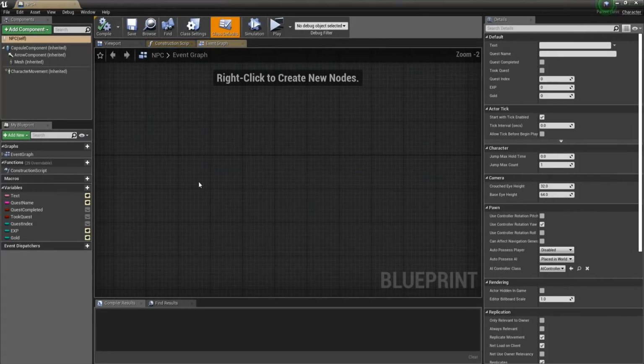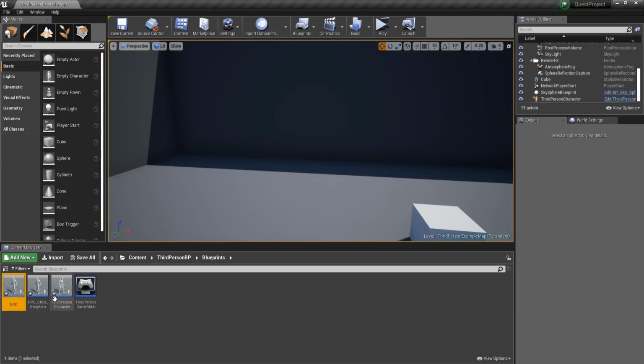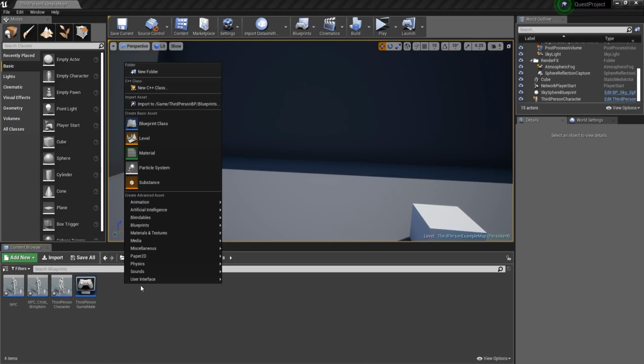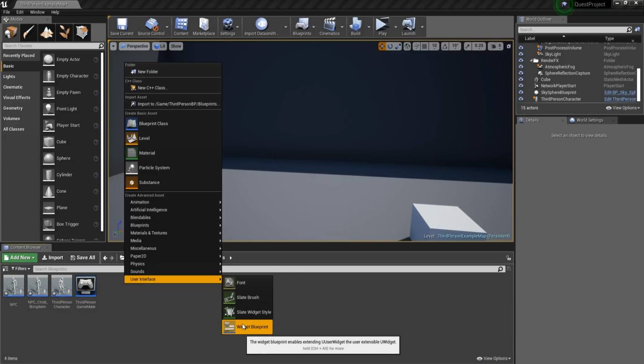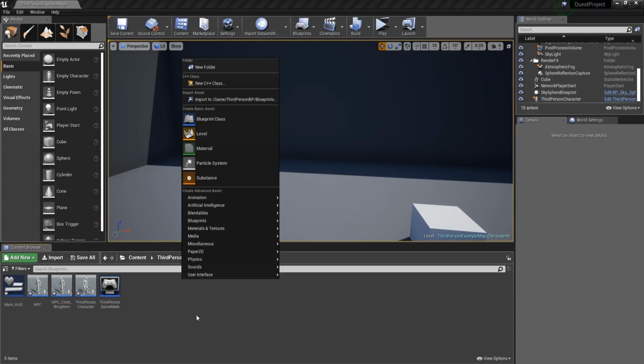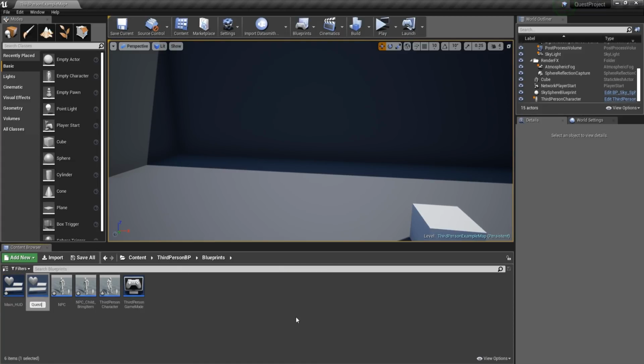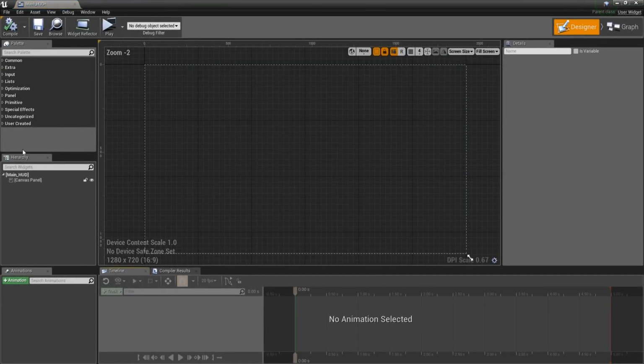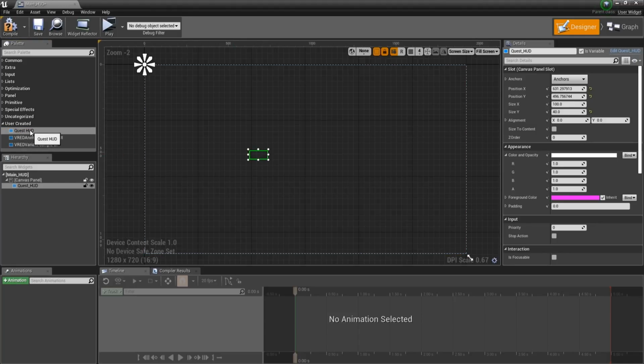So every change that we do here is going to be changed in the other ones as well. And now what we're going to do is add some heads up displays. So we are going to go into our content browser, right click, user interface, and then add two new widget blueprints. The first one is going to be main heads up display, and the second one is going to be quest heads up display. And we're going to go into our main heads up display and go to user created. And here we're going to drag our quest heads up display.